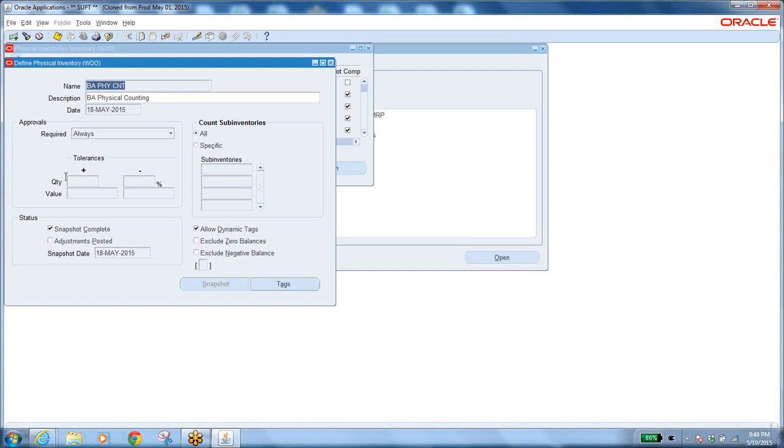Then we have set up the tolerance. Of course, we have set that approval is always required whenever there is a discrepancy. So it always has to be approved to launch the adjustments. After getting the approval, you launch the adjustments from Tools, then Launch Adjustments. Then after passing the adjustments, it asks for the account number. That account number has a positive effect or a negative effect, both.